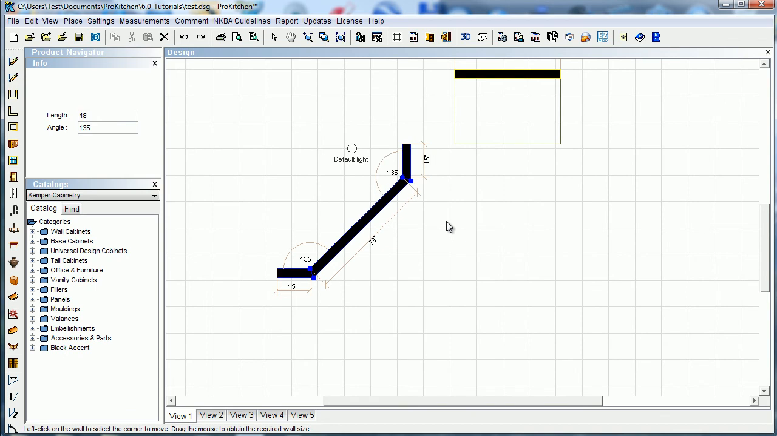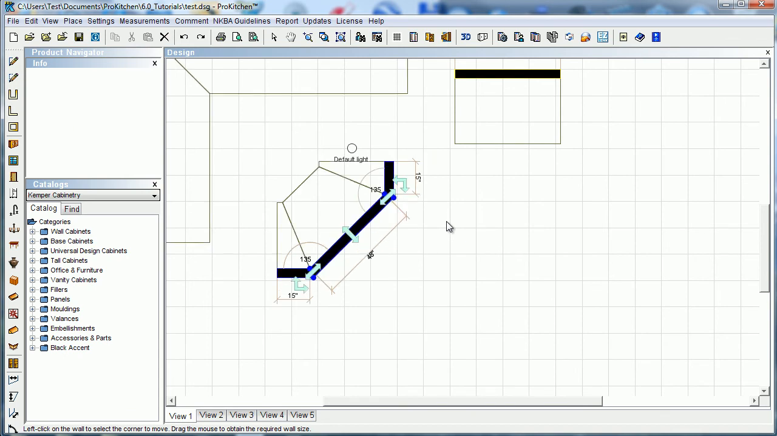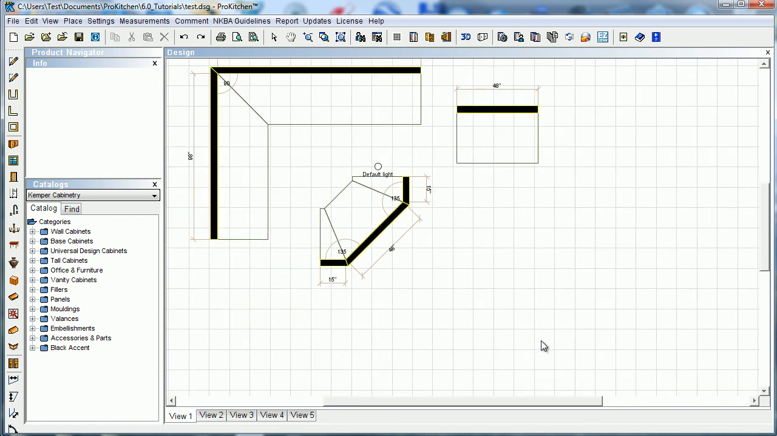But again, remember when you click on that resize that you have to select which end you want to resize from, or ProKitchen doesn't know how to resize that wall. So that makes it quick and easy. Doesn't leave anything up to chance, because if it did and it didn't ask you to select which end of the wall to move, it would always move the wrong end. I can promise you that.